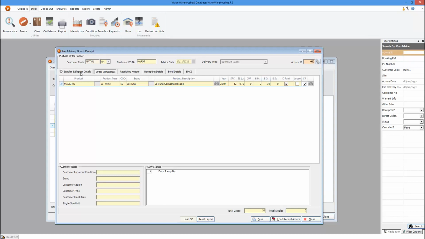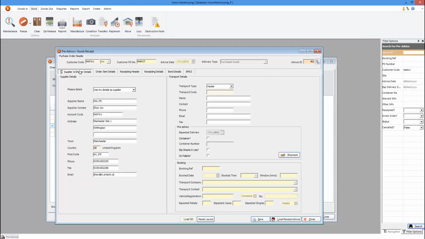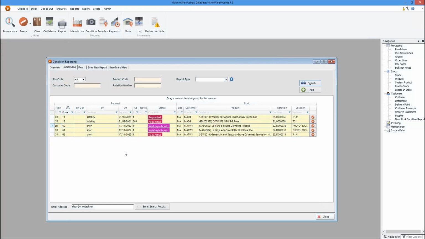This is also made clear on goods in paperwork generated by warehousing, such as the check sheet and put away note. Once goods are recorded in the booth location, the system can automatically create the condition report request. This will appear as status waiting in booth.